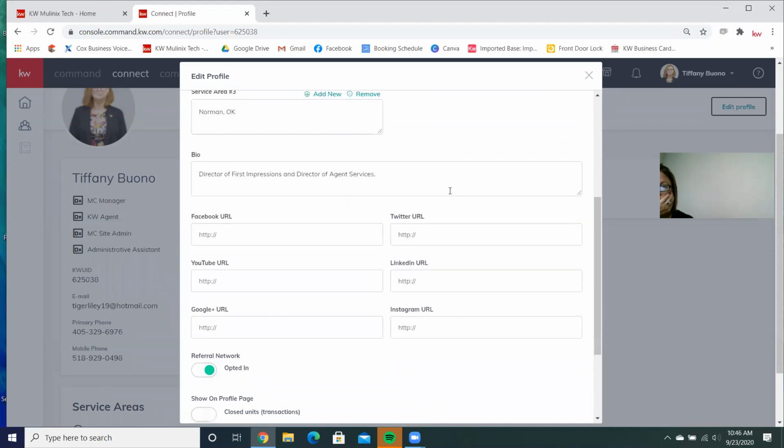You're going to do a bio. I recommend typing it up in Word or Notes so that you have it to copy and paste, because you're going to use this bio in another location in just a minute.